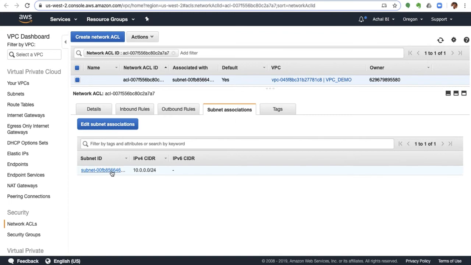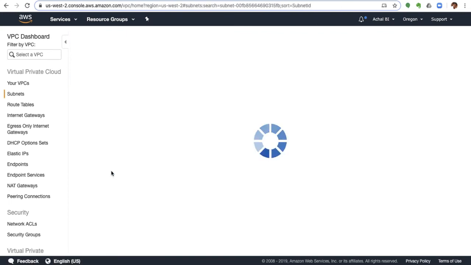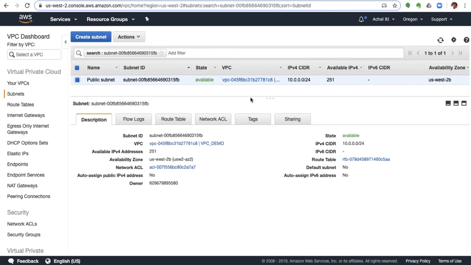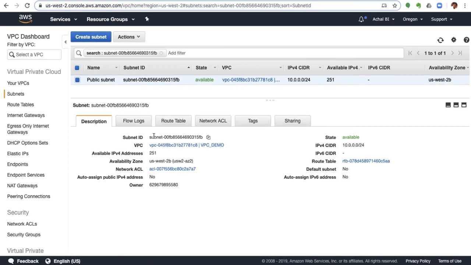So you can see there is a subnet associated with it. A subnet is a part of the VPC network where instances are launched. They also have a CIDR range with 24 blocks, which we created earlier. So there are 251 possible hosts which can be launched.